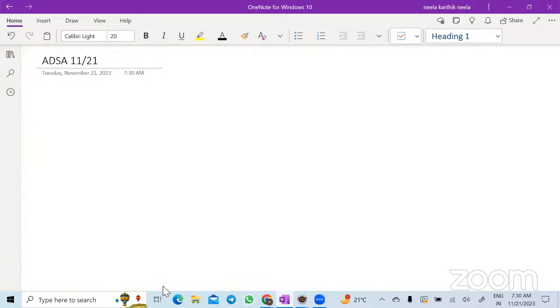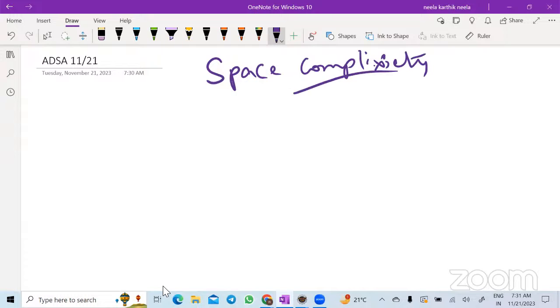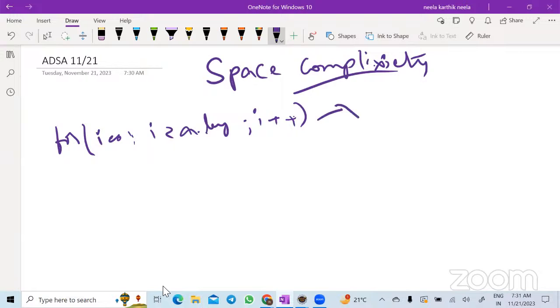Space complexity. Now in this, for example, for i equal to 0, i less than a dot length, i plus plus. In this line, the i variable will occupy 4 bytes and the array will occupy 4n bytes.